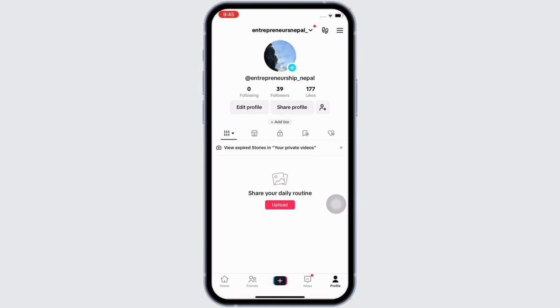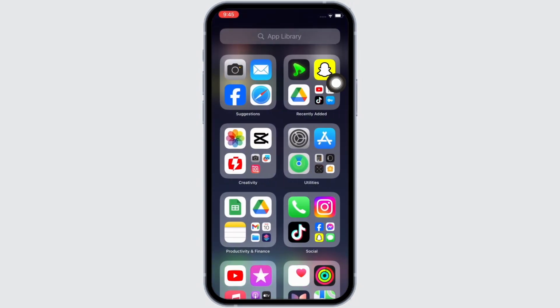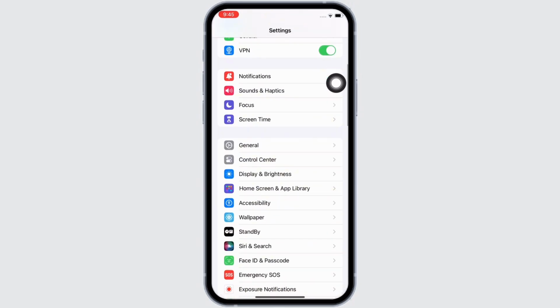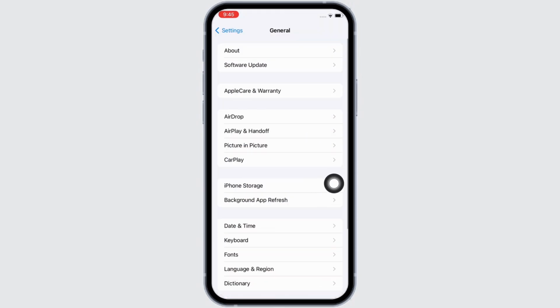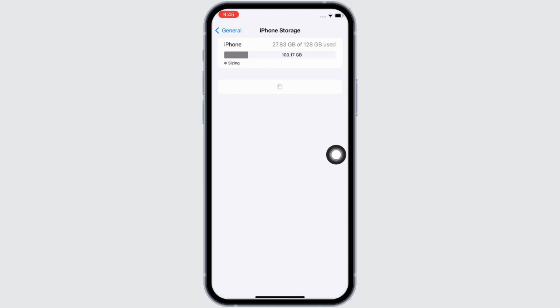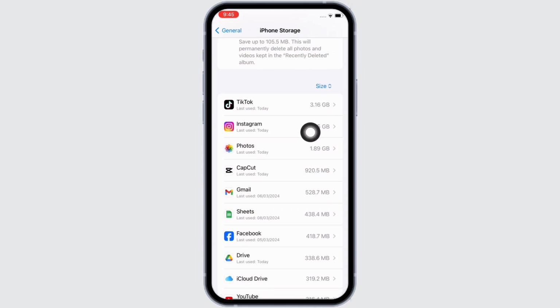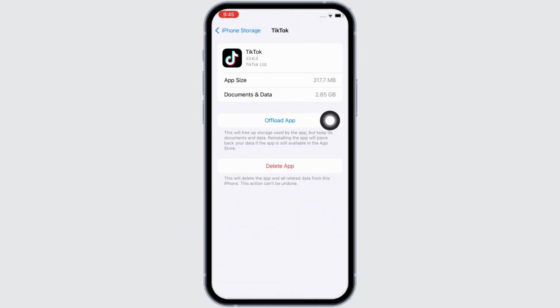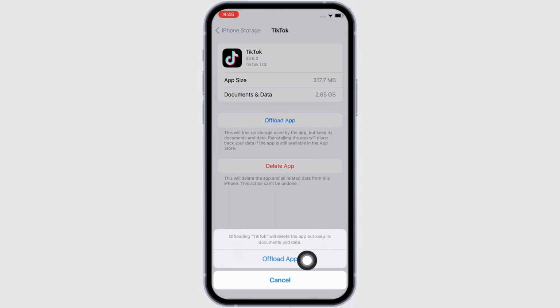If not, go ahead and clear the cache in the TikTok application. To clear it, launch the settings application on your device. Now tap on General and then on iPhone Storage. Here, scroll down, find the TikTok application, and tap on it. Now tap on the offload app option, offload the app, and reinstall it again, as doing this will clear the cache in the application. Doing this will also free up storage used by the app and will further fix the bugs in the application.